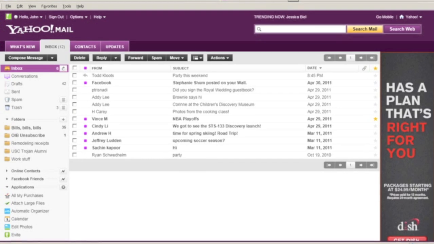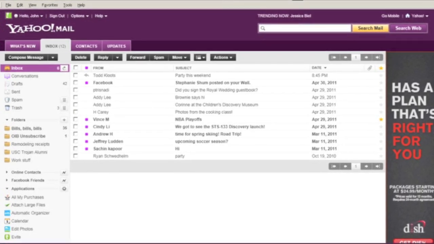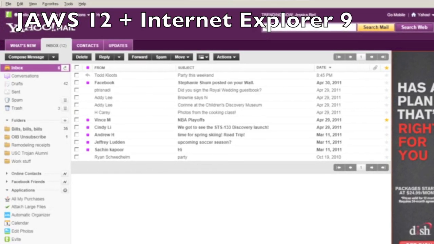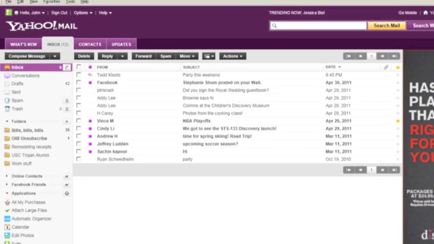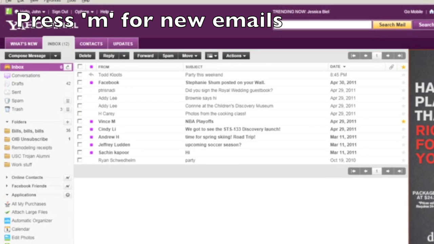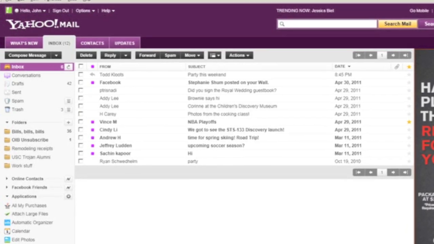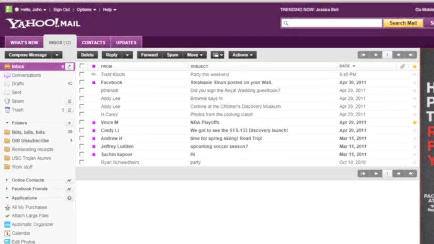This screencast will demonstrate how to check for new email in the new Yahoo Mail using a screen reader. For this demo, I'm going to be using JAWS 12 with IE9. And so with the new Yahoo Mail, you can press the M key at any time and the application will fetch any new emails that have arrived and take you directly to your inbox.